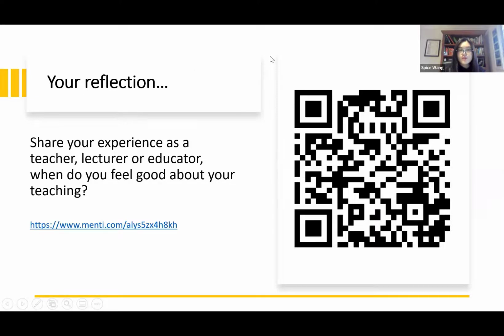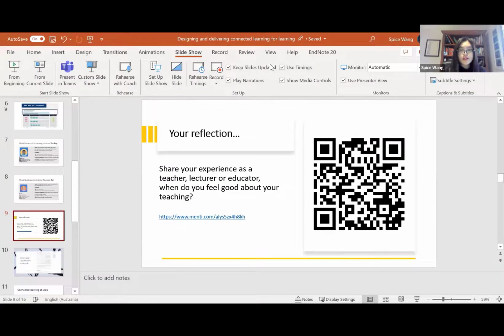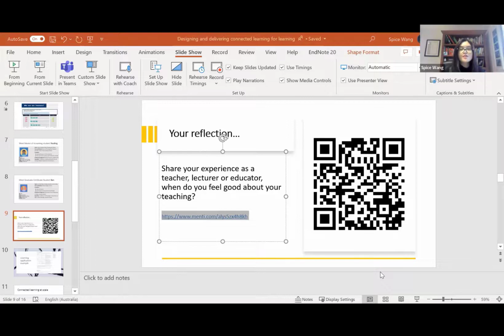On the screen, there's a QR code. This QR code is a little reflective activity, according to your experience as a teacher, lecturer, educator, or even a learning advisor or support, because we are all supporting students and staff in terms of teaching and learning. So reflect from your own experiences. When do you feel good?